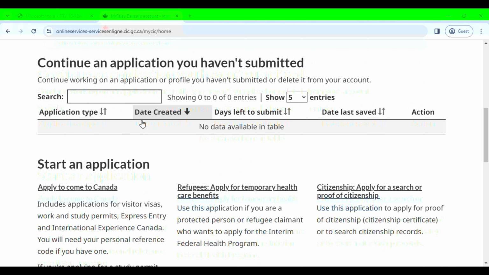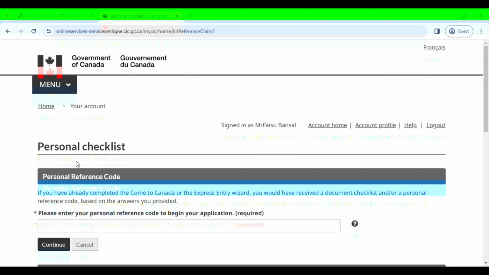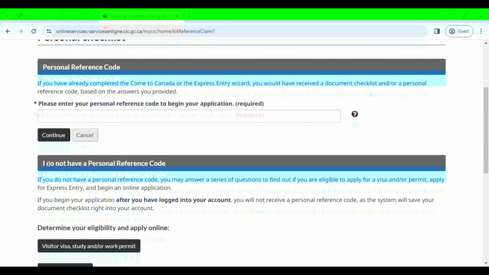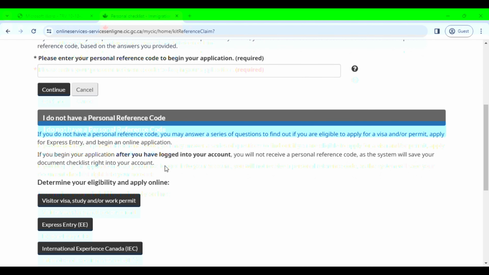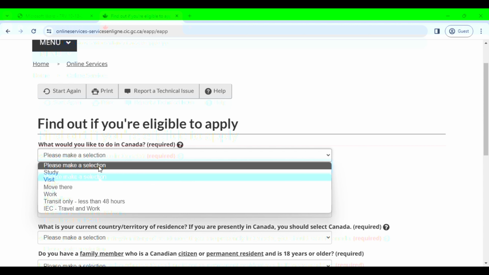So here we'll go under start an application. We'll click on apply to come to Canada. And then we'll go down, under this, I do not have a personal reference code. Under that we'll go to visitor visa, study and work permit. We'll click on that and again we'll fill out some questions, same as we filled in for our study permit extension.